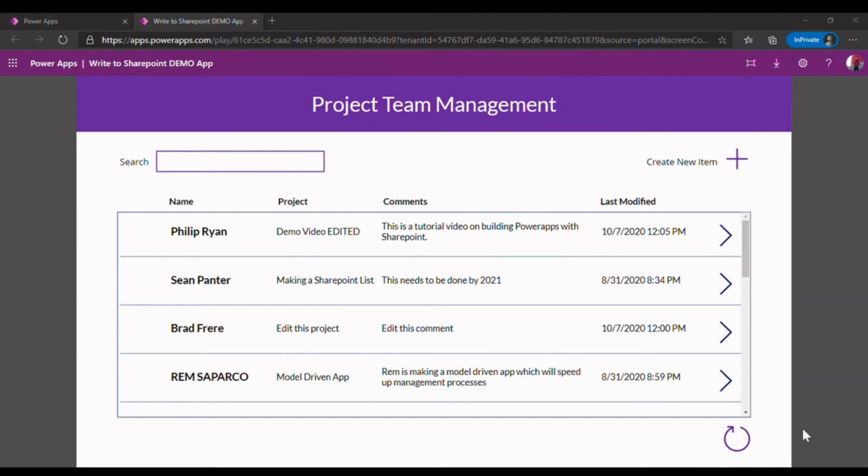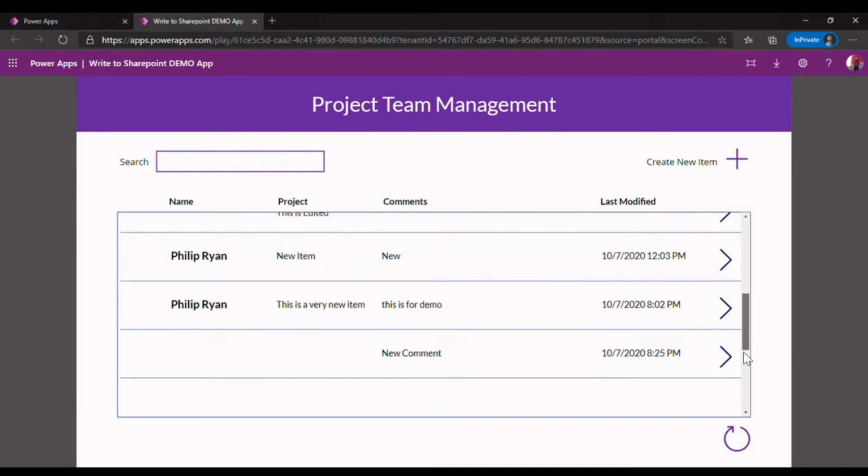If you missed the last video, check that out. There's a link in the description where we go through the app we're going to build. And our first step will be making our SharePoint list to store all this information here.